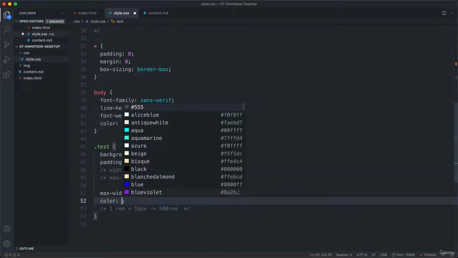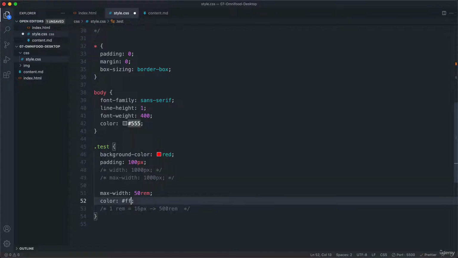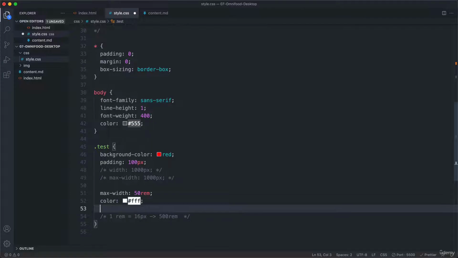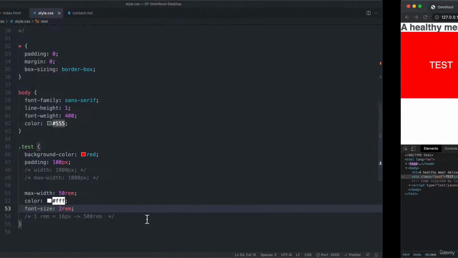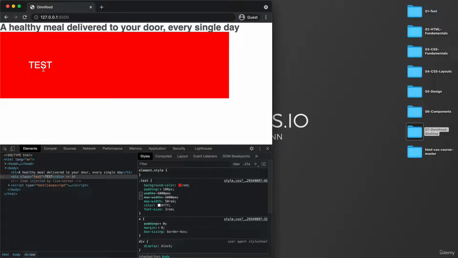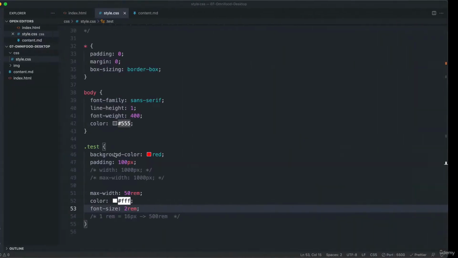So let's just give this here some white color and give it a font size. So let's say 10 rem, or well, maybe just 2 rem actually. So 2 rem will be 32 pixels, right? So let's check out, and indeed, that's right.